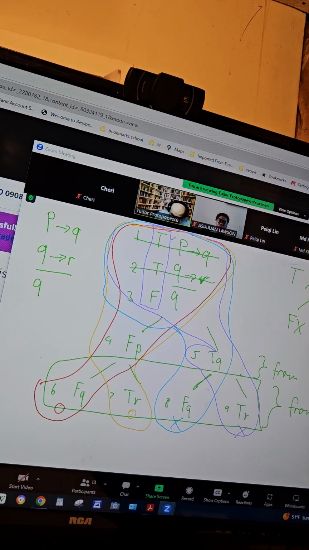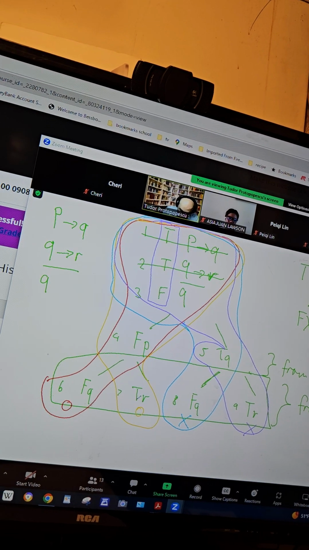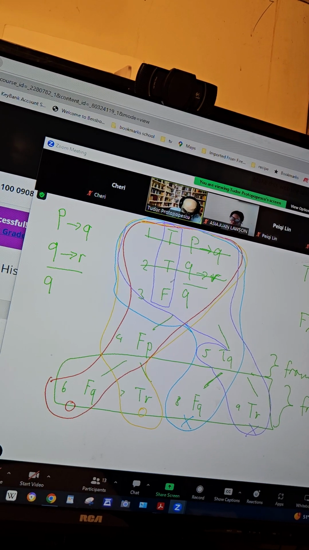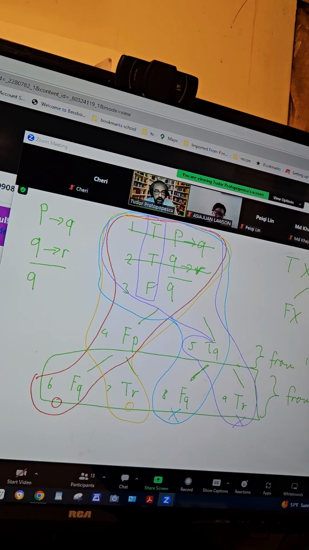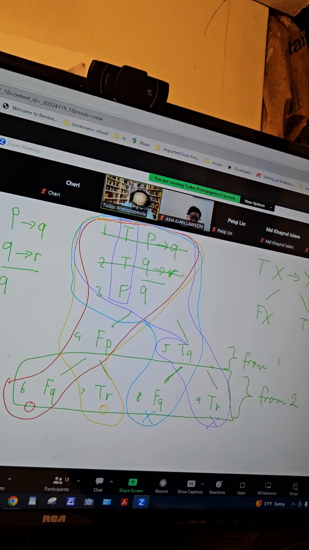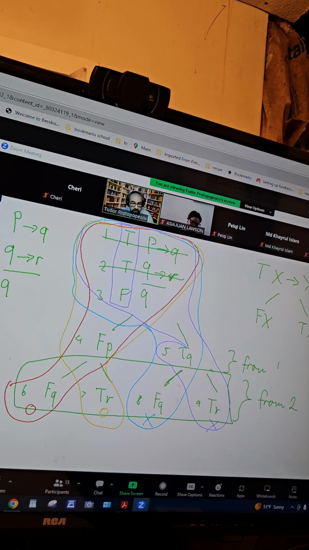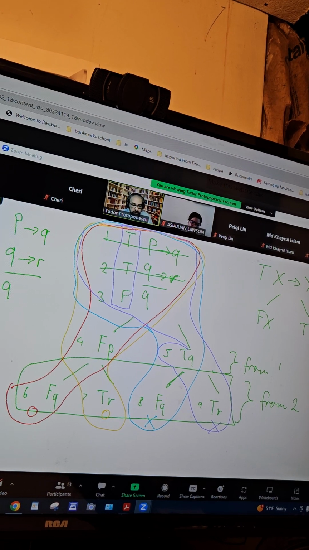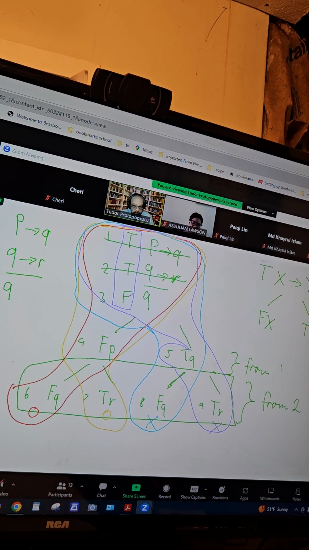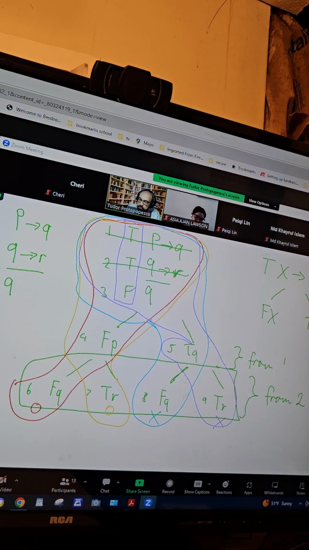Moreover, the yellow branch tells us that when Q is false, P is false, and R is true, the premises will be true and the conclusion is false. So it's possible. It can happen. So this is an invalid argument. Yep. It does occasionally happen. All right. Any questions about this?